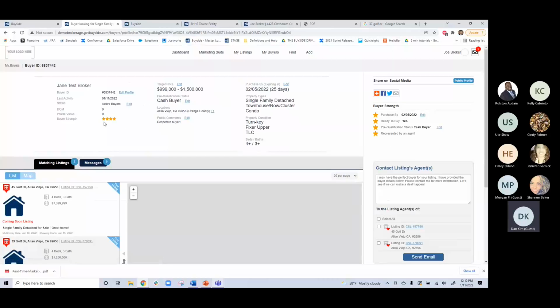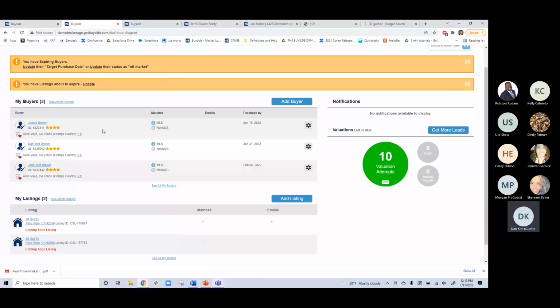And the reason why they want to turn them into 4-star buyers is if we go back to our dashboard here, you'll see that they have the buyers here. If they have 1 to 2-star or anything less than 4-star buyers, they will still be available under the My Buyers section. However, they will be kicking the 4-star buyers up to the top.